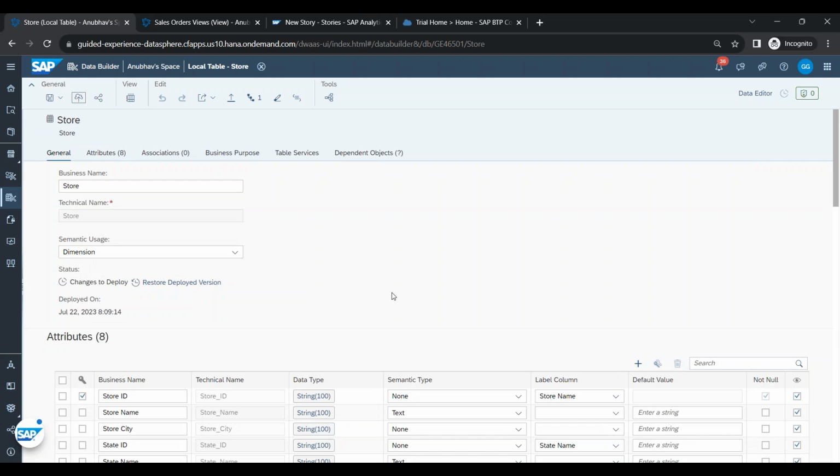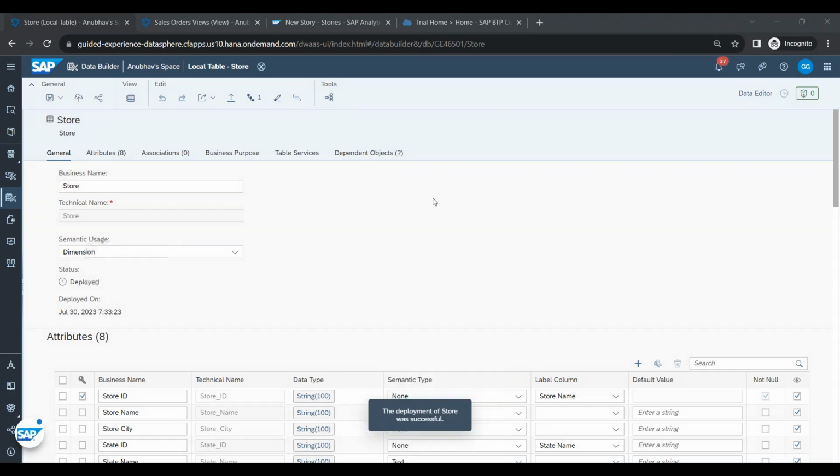At a store level, a multi-level hierarchy. You see, when you come back to any data source, you can always check here the count of how many hierarchies are added. Yes, you can always see them.